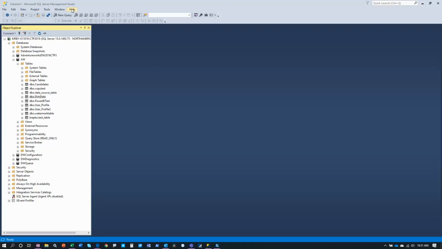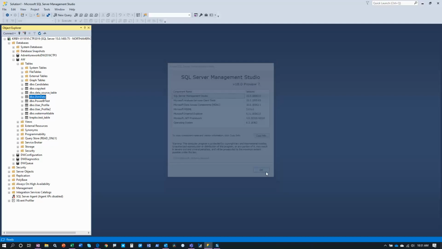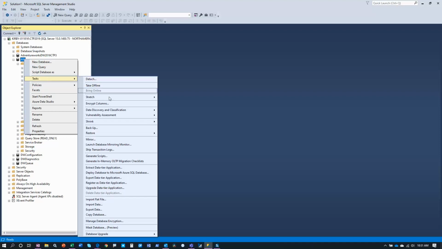Okay, we're going to show you how to use a SQL Server Management Studio flat file import wizard. I'm using version 18.0. I think there's a newer version out there, but this one will work just fine. Right click on the database, click tasks, scroll all the way down to import flat file.